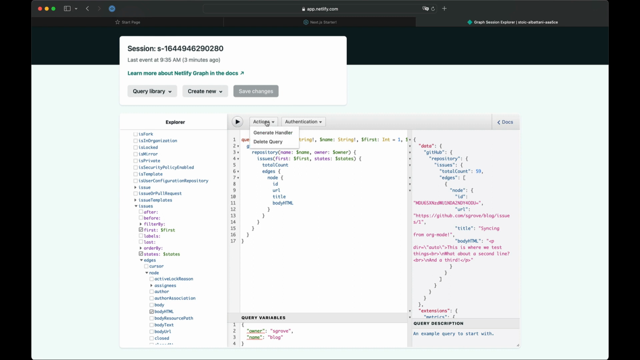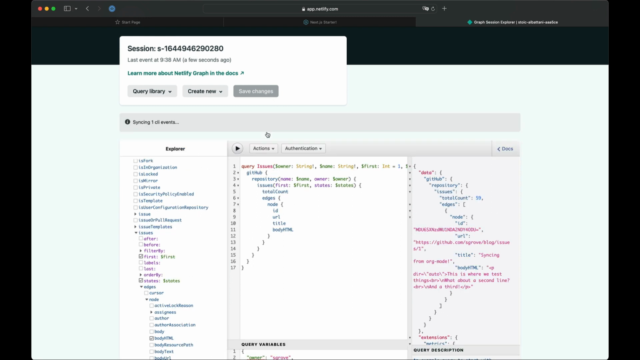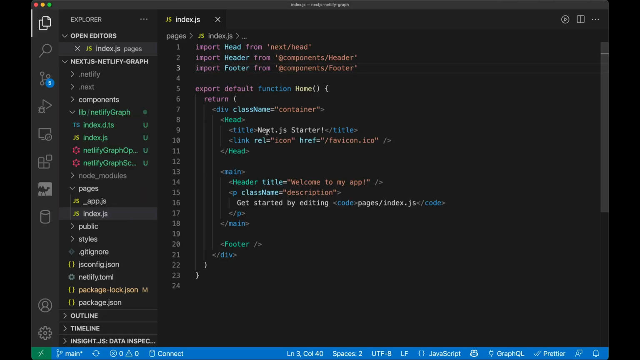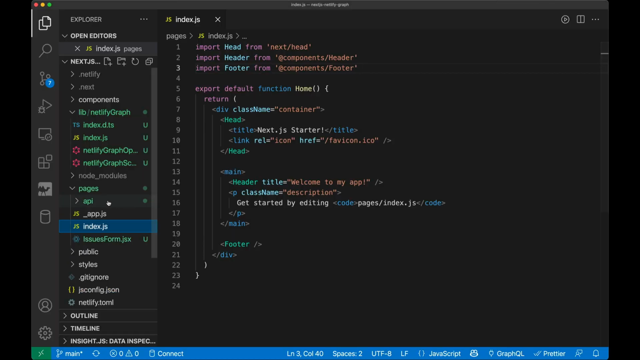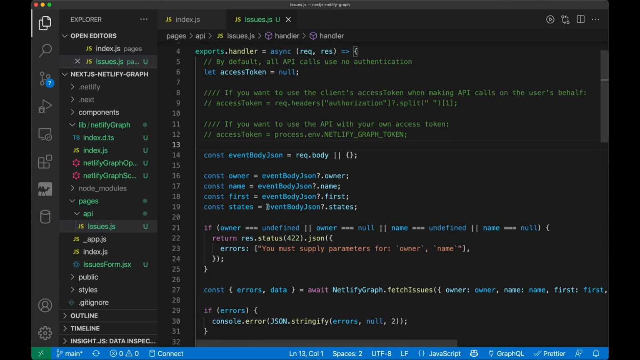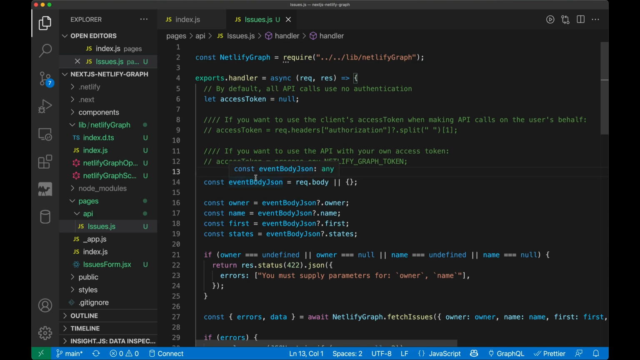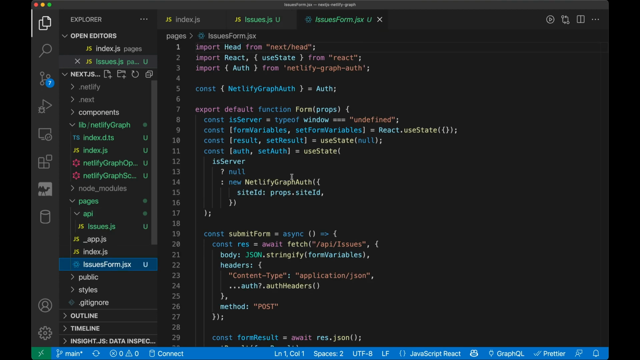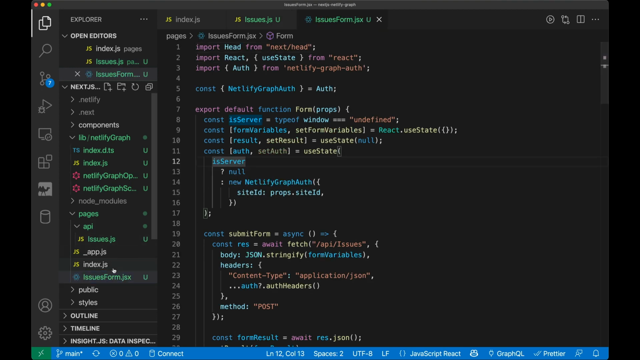We can come in here and under actions, we can say generate handler. And this will actually pay attention to the framework we're using, the language, and actually generate us an API page that has everything built in. So it knows where a Netlify Graph is, it knows how to parse the incoming client requests, and importantly, it actually generates us a full endpoint here.